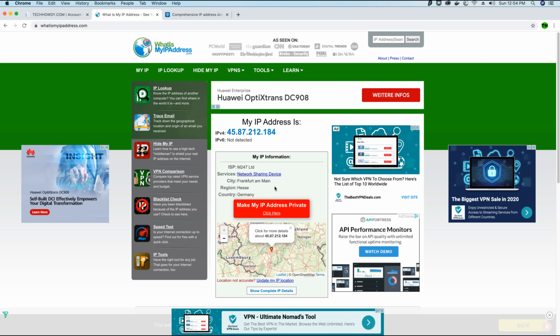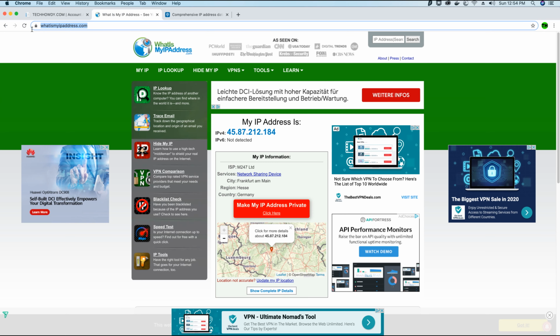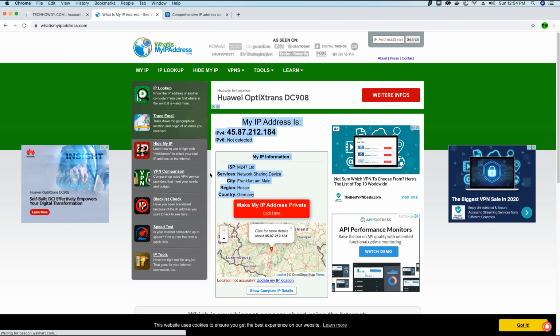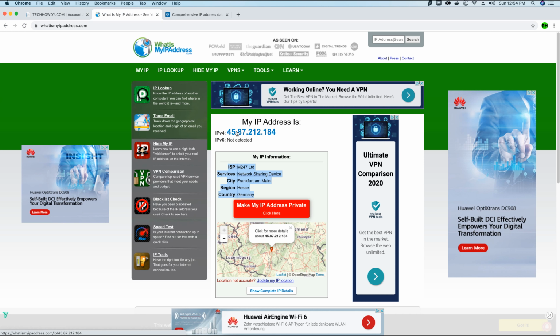So this is not my actual IP address because I am using a VPN service, but this is just for demonstration purposes, to show you how this website works. If you are at home and you want to know your IP address, you could just go to whatismyipaddress.com and it will give you information about your IP address like this. In this way, there are thousands of websites which will provide you your IP address and information about the country where this IP address is located.